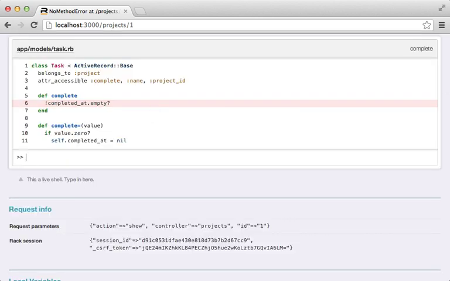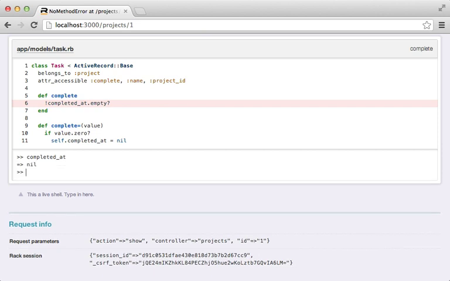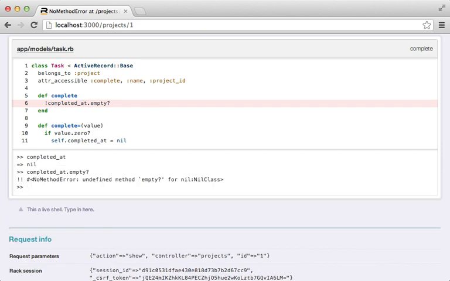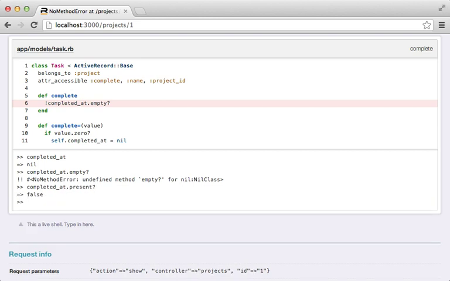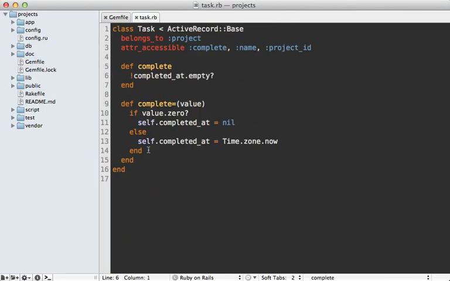So this is where the exception occurred, and we can see that completed_at is nil. So if we try calling empty on that, we get that same exception which was raised. So instead of calling not empty on this, I probably want something like completed_at.present?, and that returns false, which looks like what I want. And to make that change, I can just click on the link here for the file, and that opens it up straight in my editor.